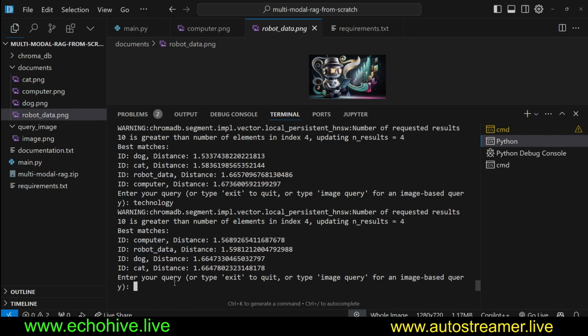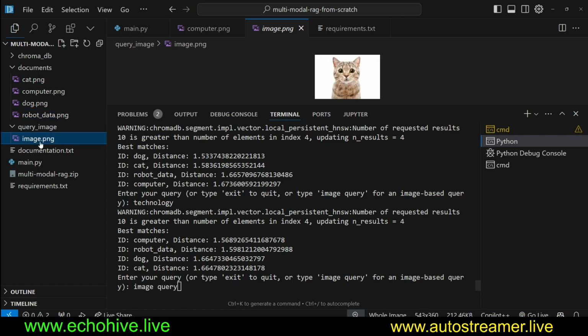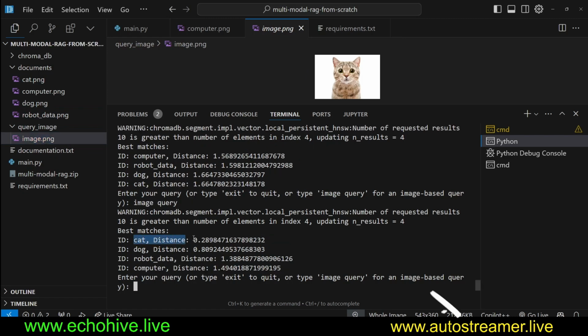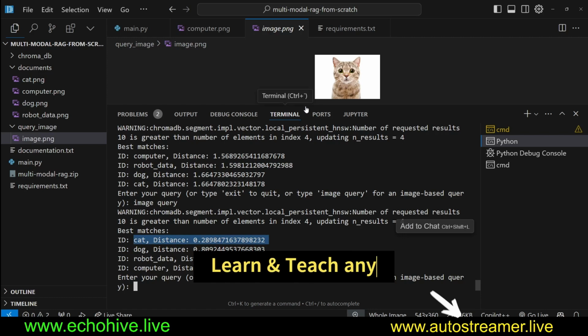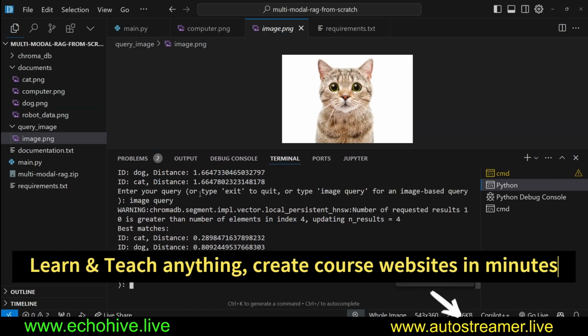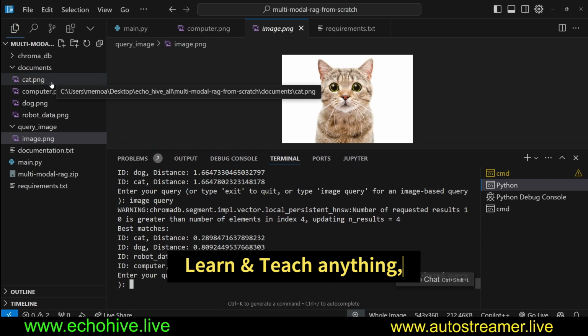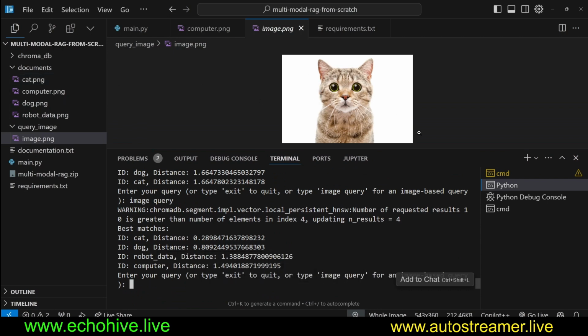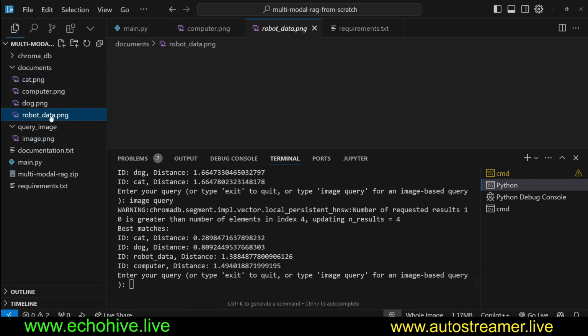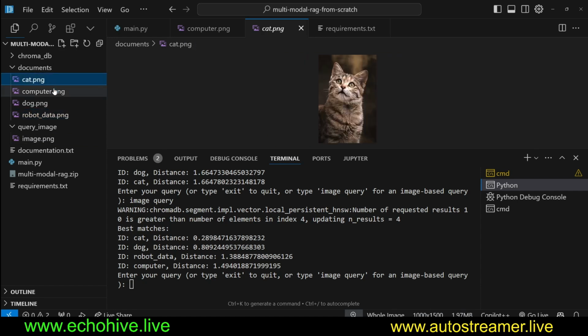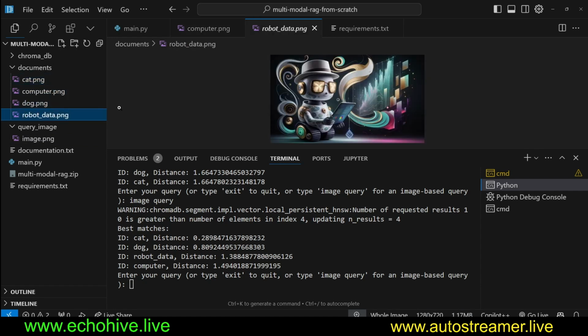We can also use an image query. This is a command that is going to use an image that you place under the query image folder. It's currently a cat, and when we do that, the cat comes out on top. So it means you can query this multimodal database with text and images, and you can also have a combination of both images and text, although in my experience, when you mix them up, it doesn't give great results.